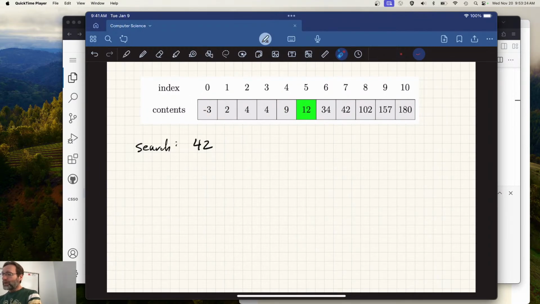Okay? So let me mark that. Now our new array is of this size. There are only 5 elements left. Do the same trick. Look at the middle element, 105. Well, is that the thing that I'm searching for? No. So what I do is I search in the left half now, right?